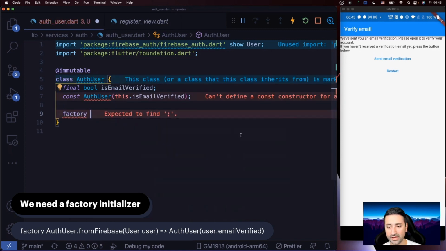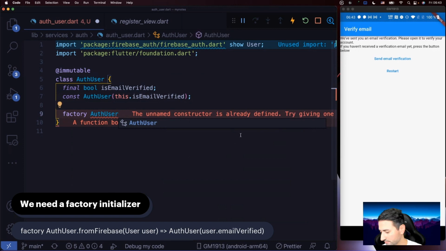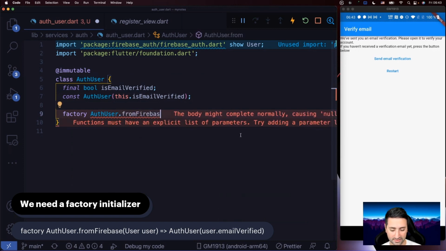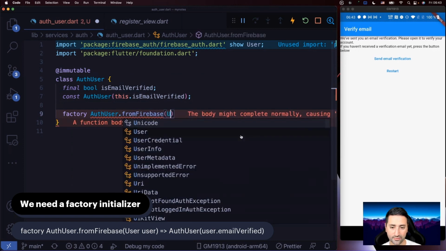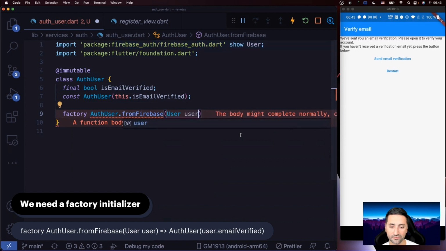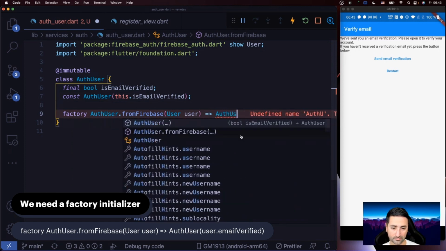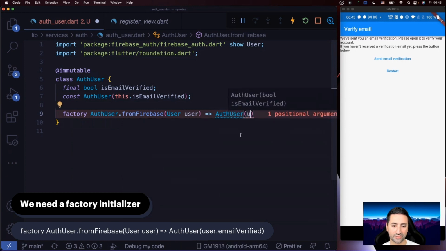So let's say we have a factory constructor here, and we say auth user, and we say from Firebase, as the caption says. Then we take a Firebase user in here, like that. And then what we will do in here is create an instance of our own class, an auth user, given that user. So let's say we create an auth user in here, and its email verified comes from user email verified, like that.